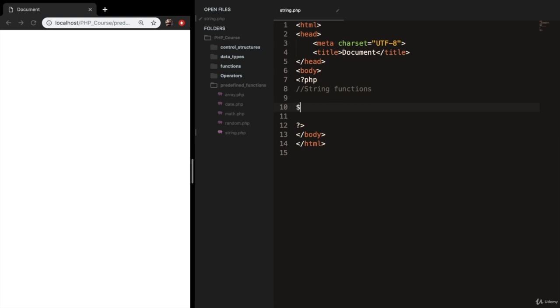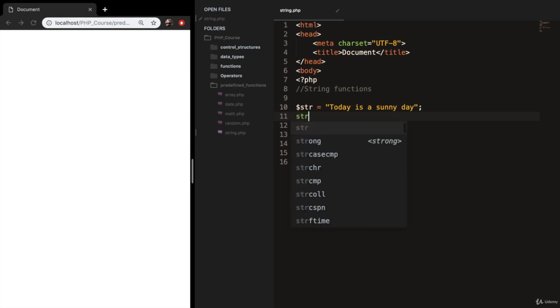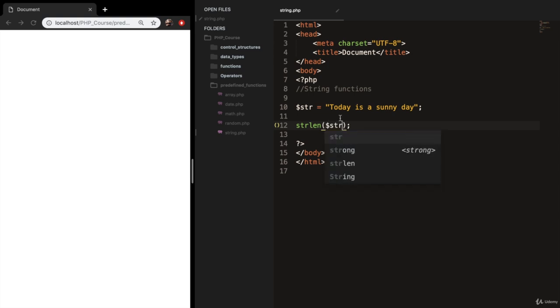So let's start by creating a string called str and set it equal to "today is a sunny day". Now let's go one line below and let's echo out the keyword strlen, from string length. The string length function takes one parameter, which is the string that you want to check, and in our case, it's str. Let's save it, and I forgot to add an echo, excuse me. Let's save it again, refresh the browser, and you can see that the output is 20.